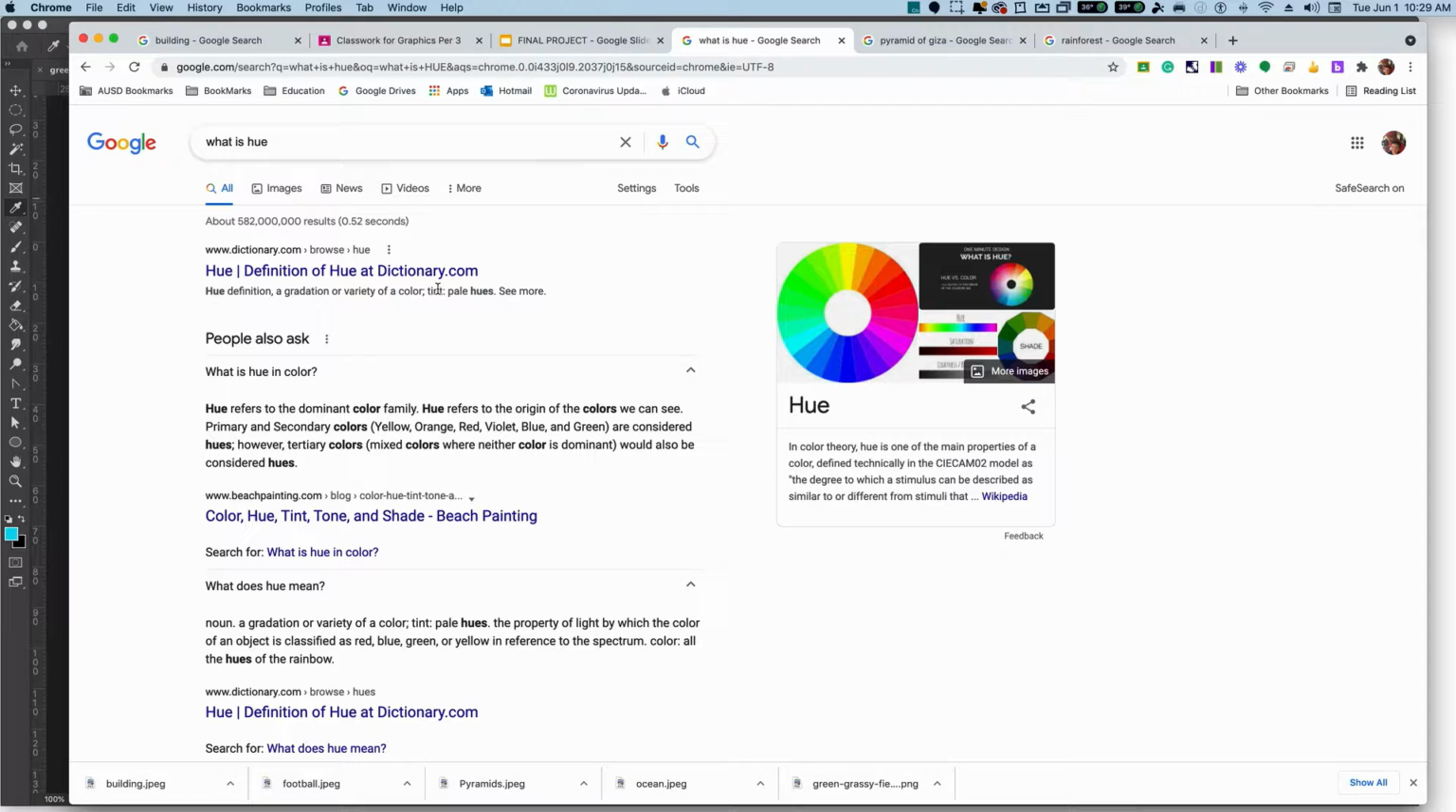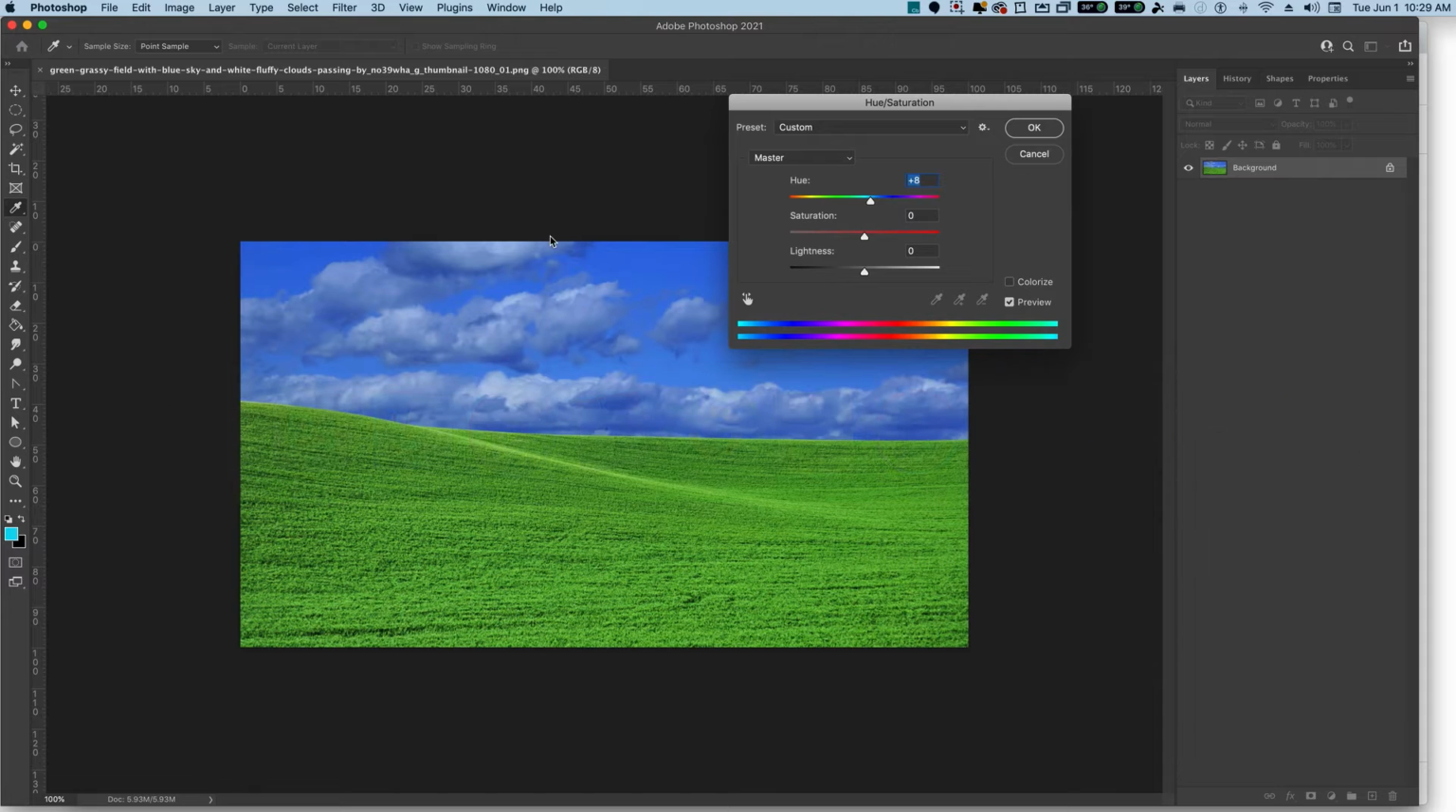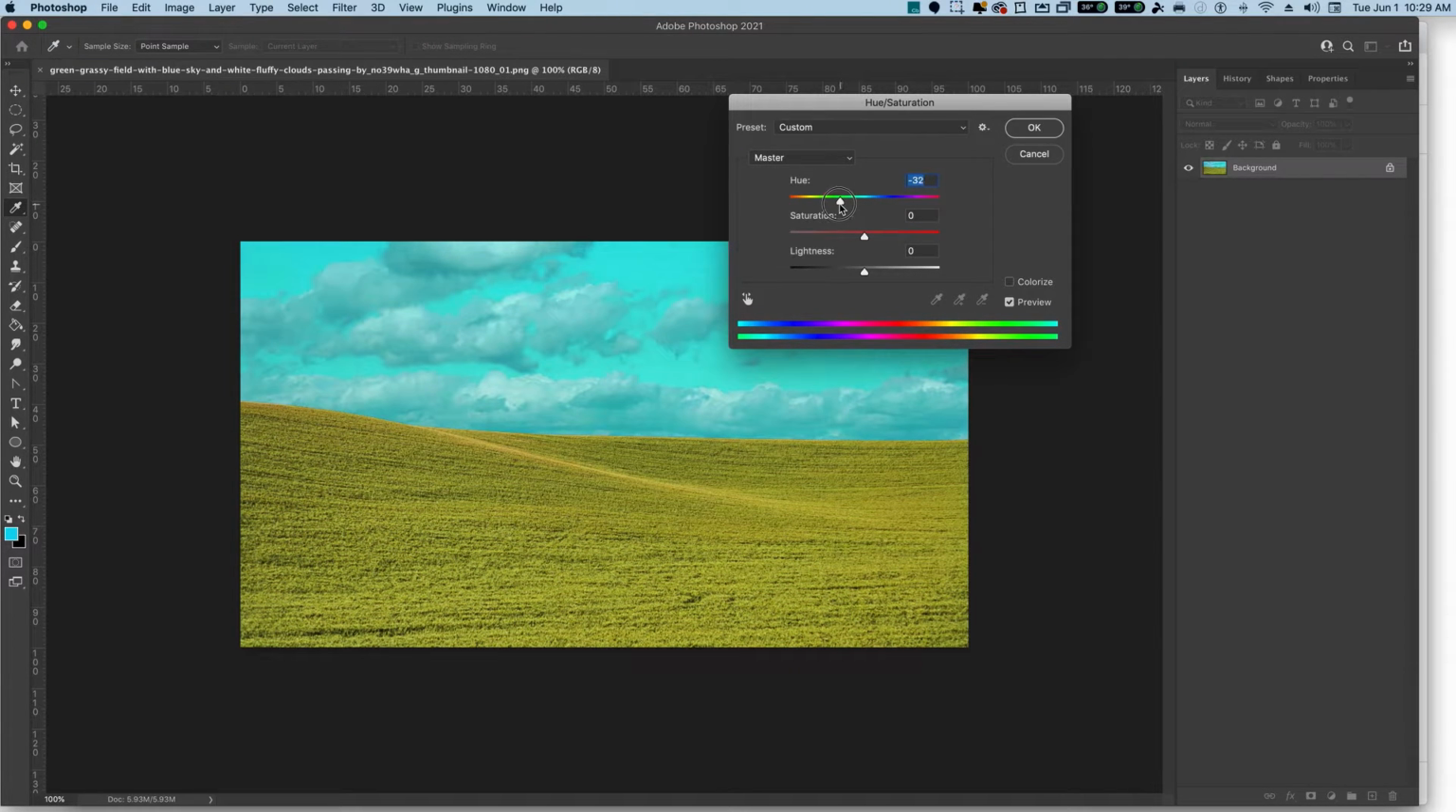I know saturation means saturate. That means kind of dull down a little bit. But if you look at hue, just go ahead and click on the blue right here. You see how the blue, the sky, kind of changes? And then if you turn it to the right towards a green, look what happens to the grass. Now you've got like purple, you see how everything changes?